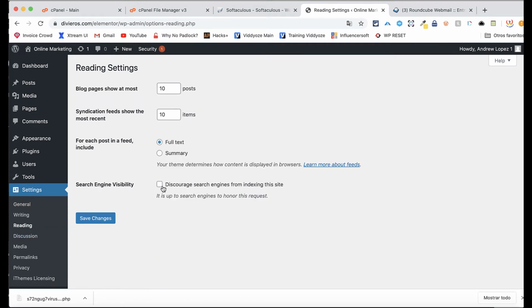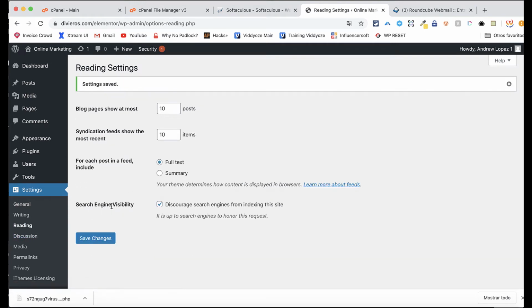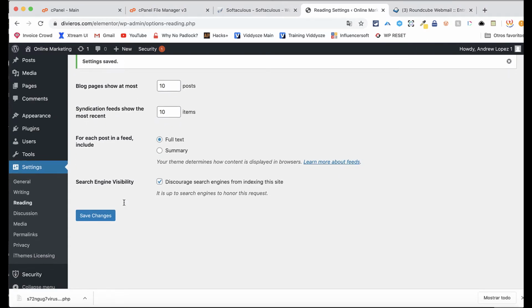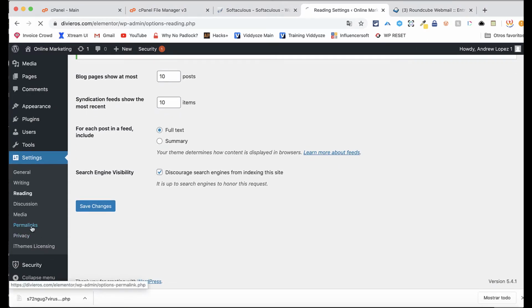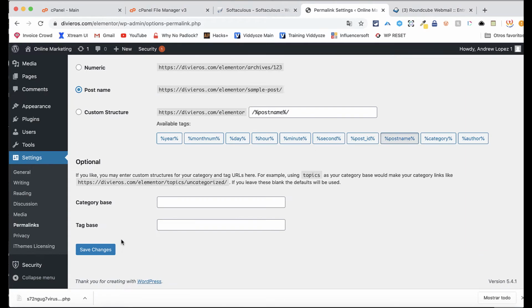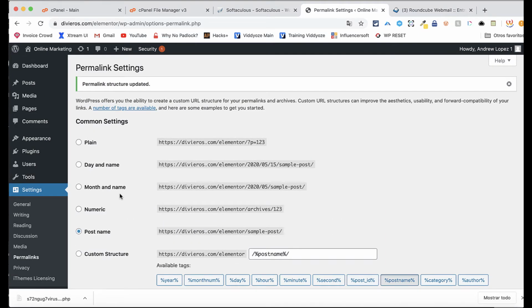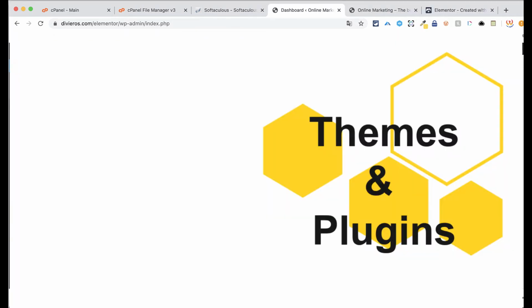We're gonna disable this one because we don't want the search engine to read our demo content. And the permanent links, we're gonna select the post name, save it, and for now, this is it. This will be everything that you will have to do in order to clear it out and to start designing your website. So what we're gonna do here is start implementing our plugins and our themes.